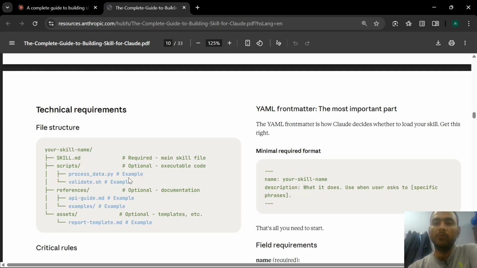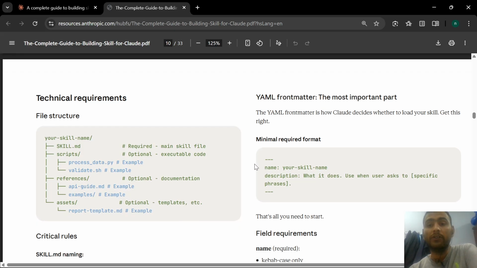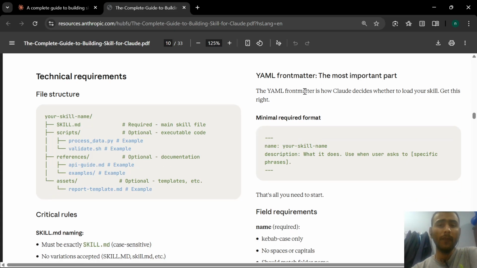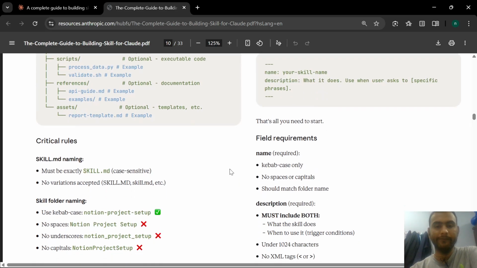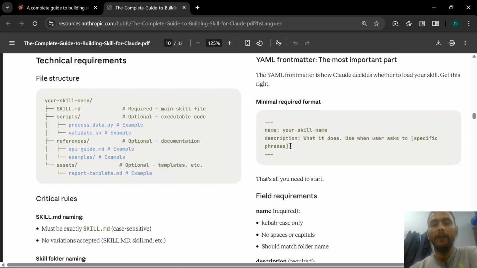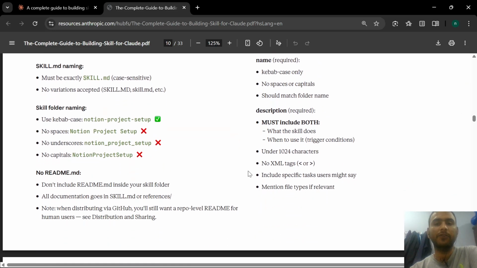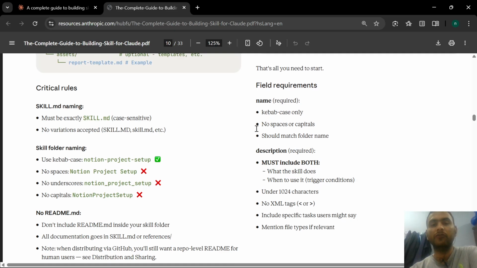Why is the YAML front matter the most important? It is how Claude decides whether to load a skill. In skills, it is the most important parameter on which Claude will decide whether to load the skill. It requires the name and the description. The name is kebab-case only, matching the folder, and the description is required.